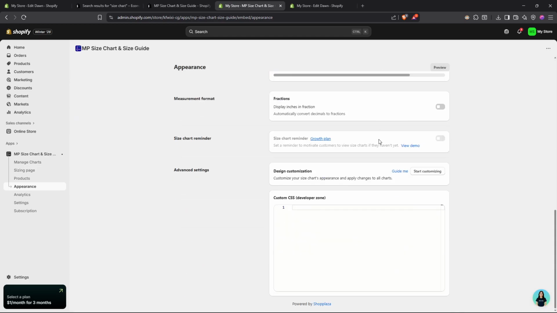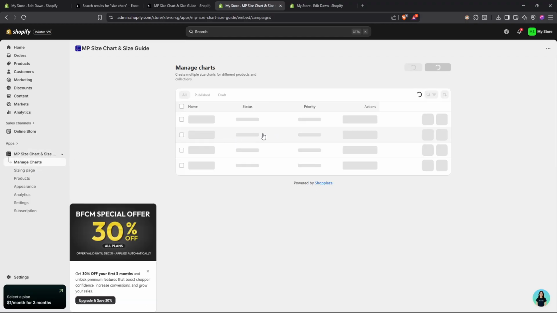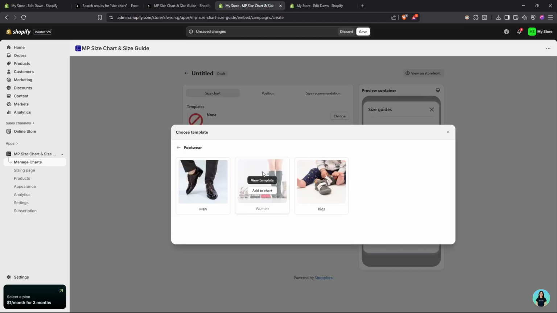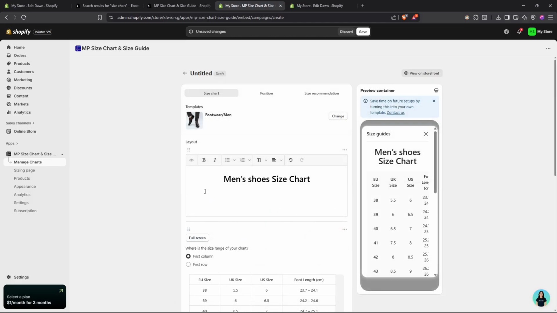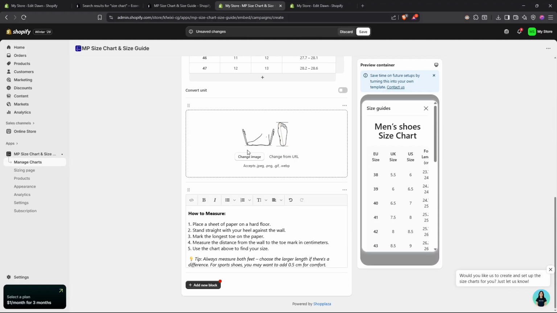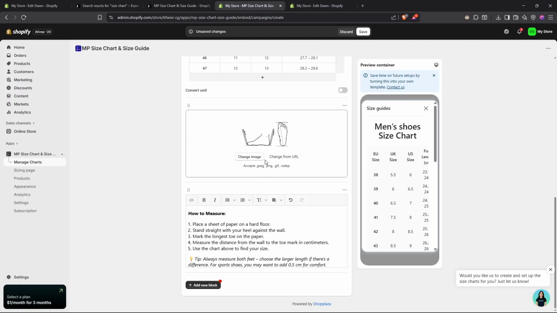So if you like it as it is, you can go back, as an example, to manage charts. So right here, we'll have to go and create a chart for us. Let's just do it for footwear. So I'm just going to add one for men, and I'm just going to keep it as it is. For you, make sure to make all the changes that you need. Also include an image if you have one as an example. It accepts PNG and all the known ones.